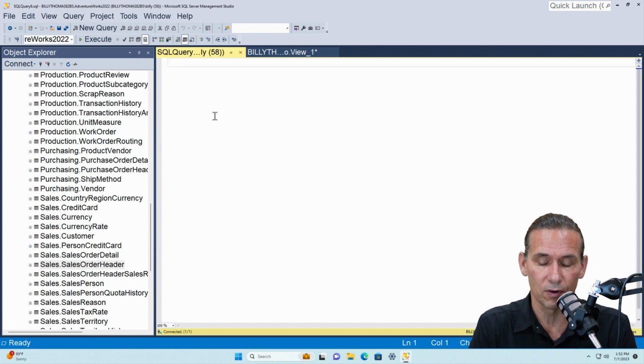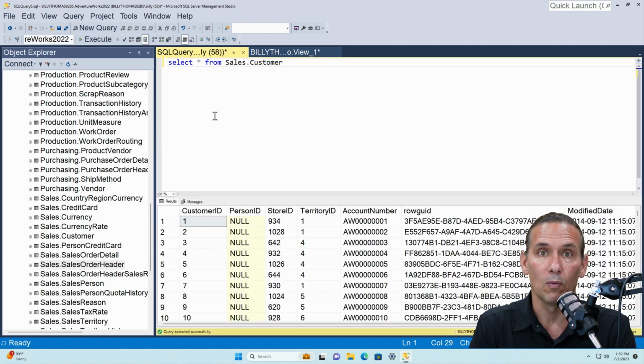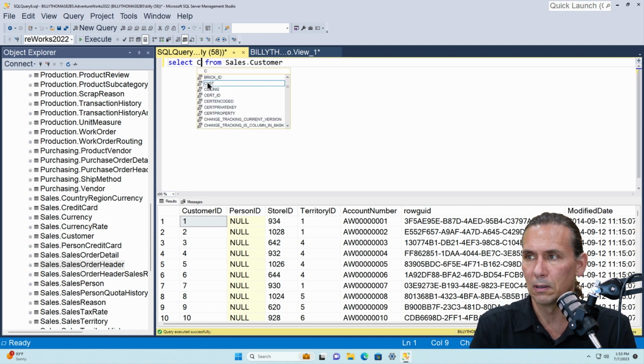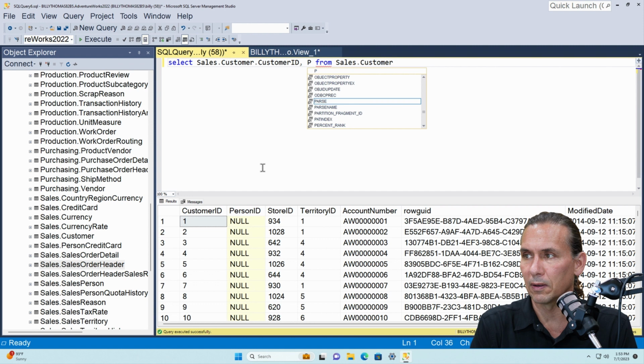So let's start with our first table. We're going to say select star from sales.customer. Let's get that rolling. Okay, we've got that information. Now we want to know, well, what fields do you want? Well, I want customer, and we're going to have to qualify it. Sales.customer.CustomerID, and we want PersonID. And again, we've got to fully qualify it.